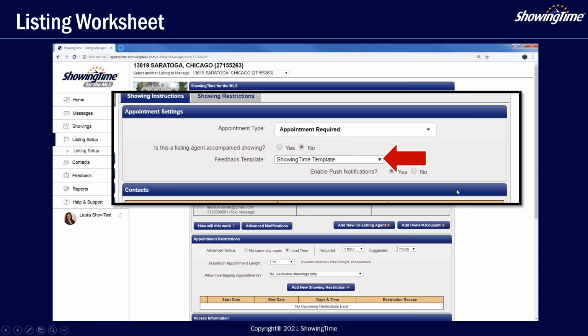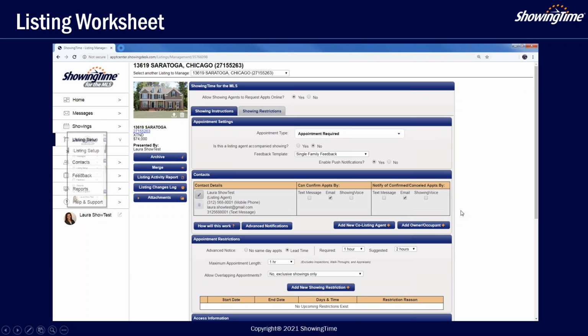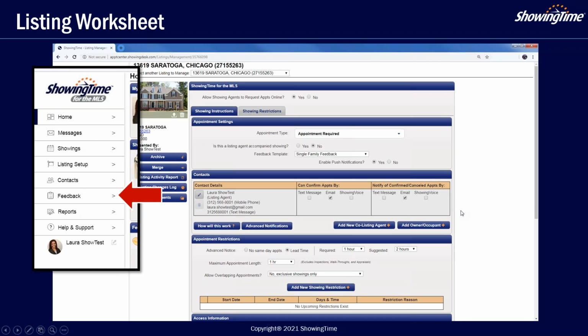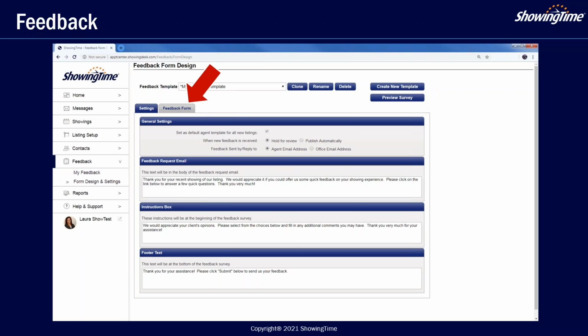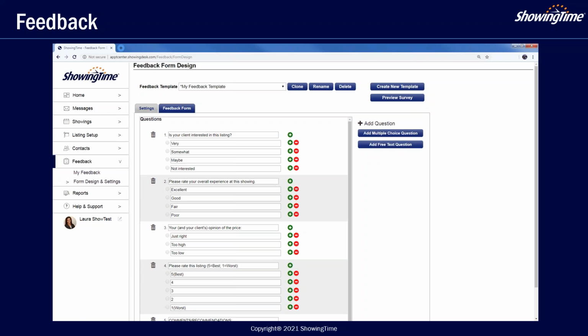All right, the first thing I want to show you is how you can create your own feedback templates to really get those quality responses and help you gain better insight and help you sell the home. To do that, first of all, on the listing worksheet, this is where you're going to select your template. But first, in order to create that feedback template, you'll head over to feedback in the left-hand menu and then click on form and design settings and then feedback form. So here's where you can create your own feedback templates.